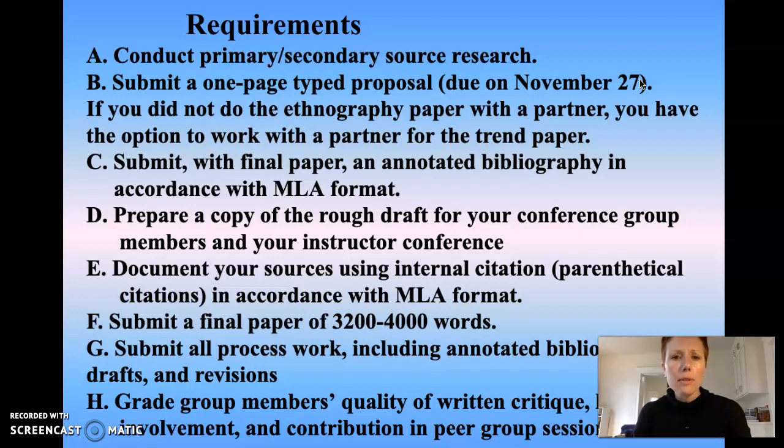You'll have a rough draft. You'll document all of your sources in MLA. This is a 3,200 to 4,000 word paper, so it's a little bit longer. It's like what the ethnography would have been. And then you'll do some peer editing as well.